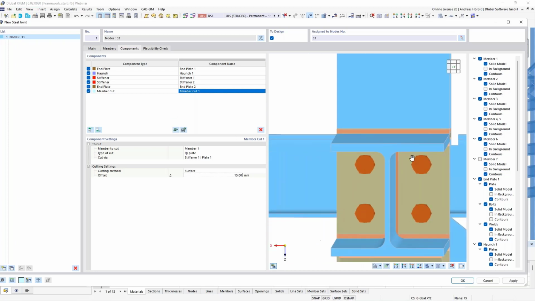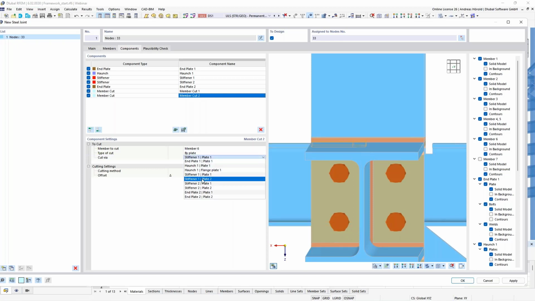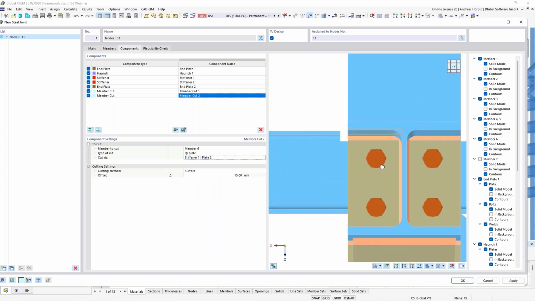Okay. To have it on the opposite side, I can copy that. That's also a new feature. By right-click, I copy the components at the end, only this one component. And I have to define another member. In that case, member number 6, the left side. And the cut is via stiffener 1, plate 2. So you can see it.